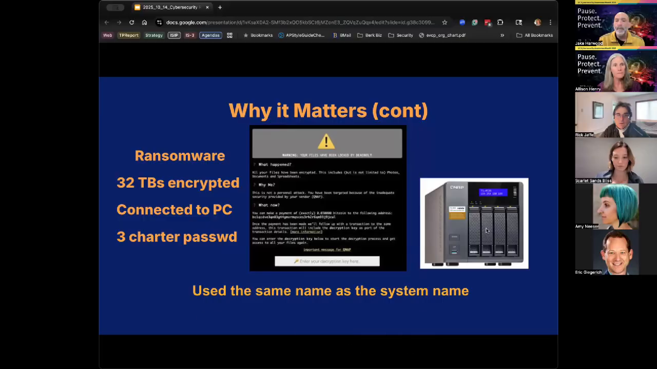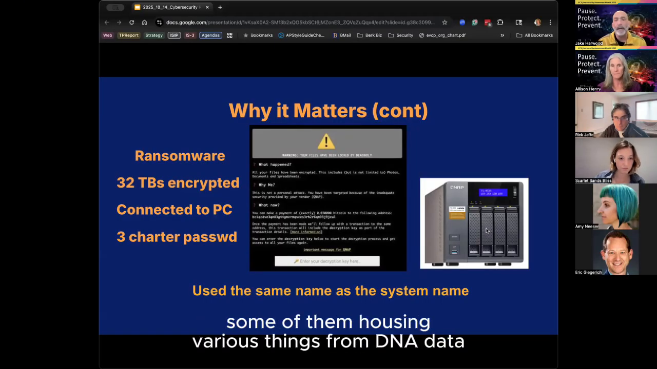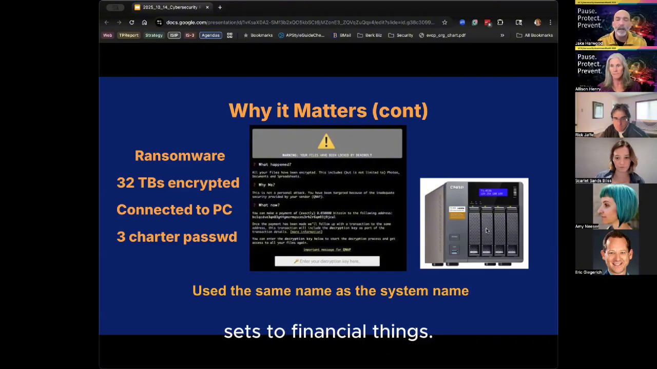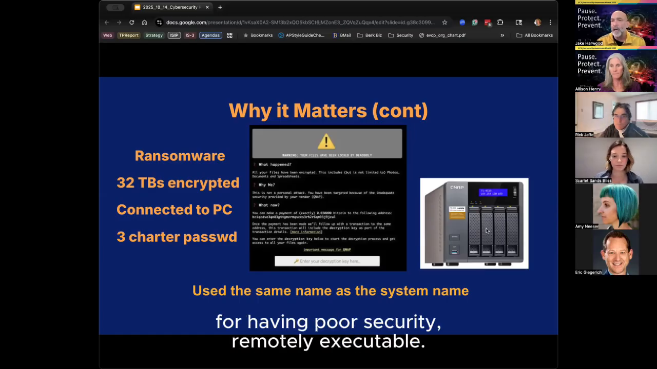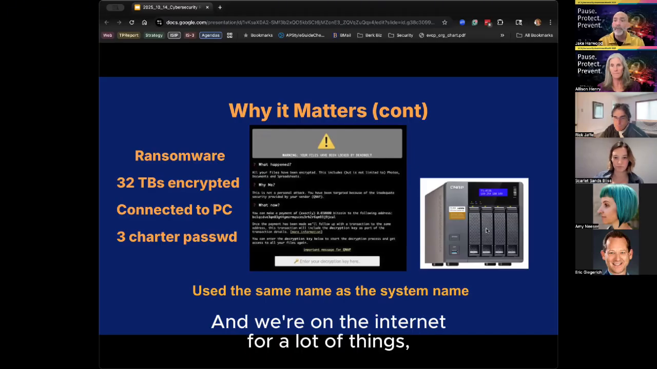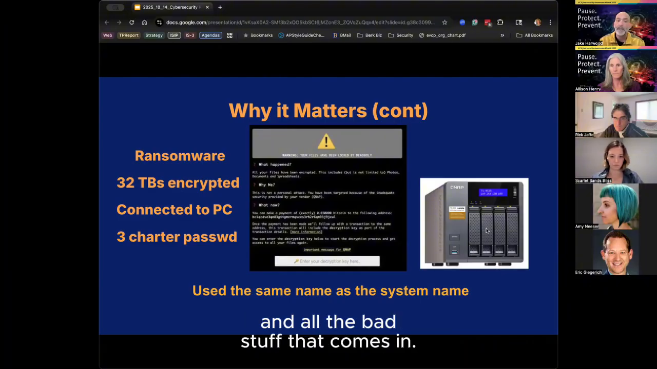Why it matters. Like I said, we've seen six of these devices, all in research, some of them housing various things from DNA data sets to financial things. This particular brand has been notorious for having poor security, remotely executable, and we're on the internet for a lot of things. Sometimes there's not a firewall between you and all the bad stuff that comes in.